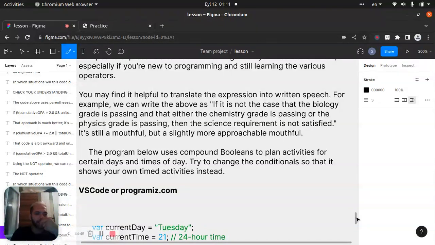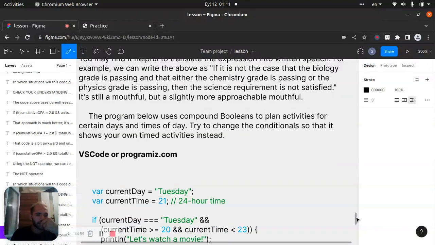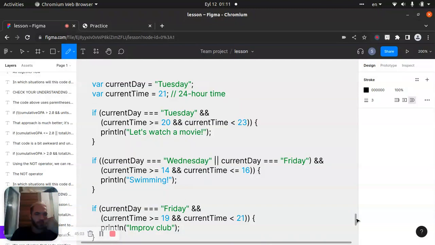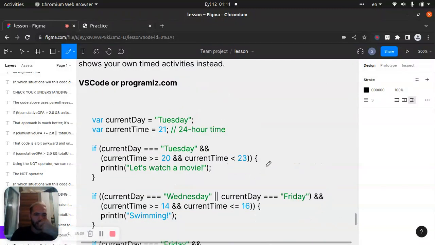The program below uses compound booleans to plan activities for certain days and times of day. Try to change the conditionals so that it shows your own timed activities instead. All right, we will do that together, okay? That will be perfect.